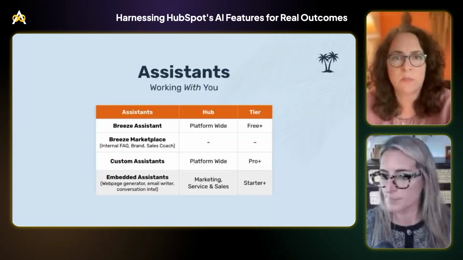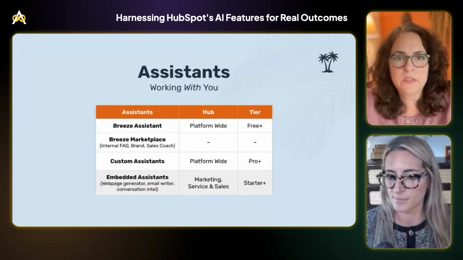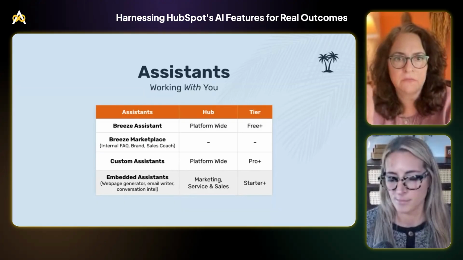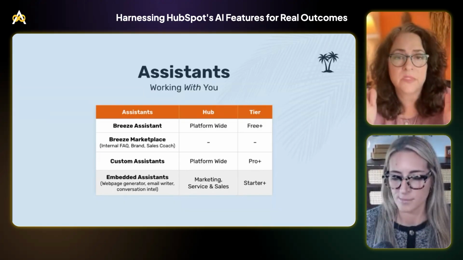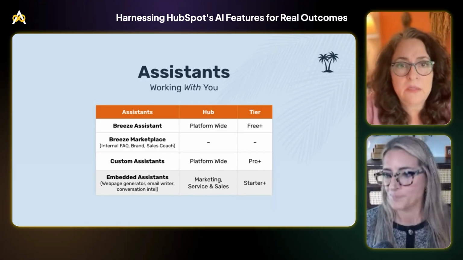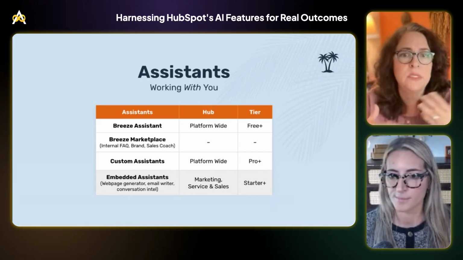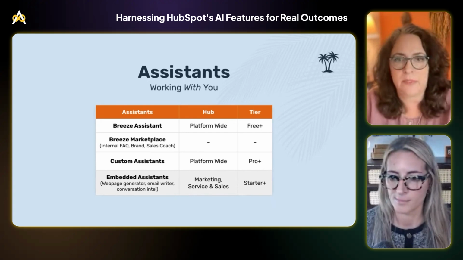Everything that was just demoed does not go out into the public at all. HubSpot is using your own portal's information, and it's working within HubSpot's security settings. I did put a link in the chat pane for the security information. Don't feel like using some of these question and answer or content generation features is going out into the public at all.